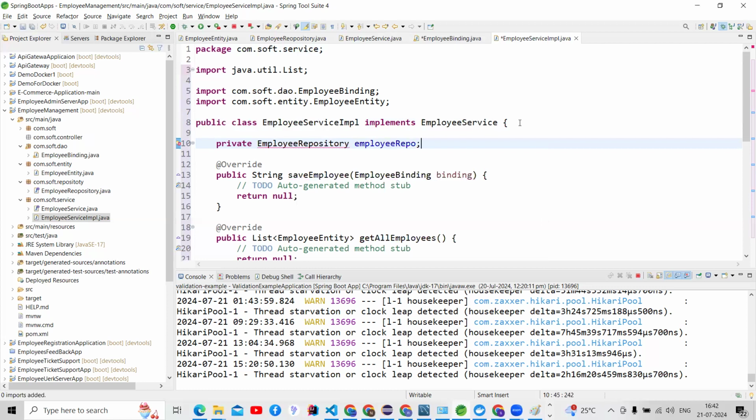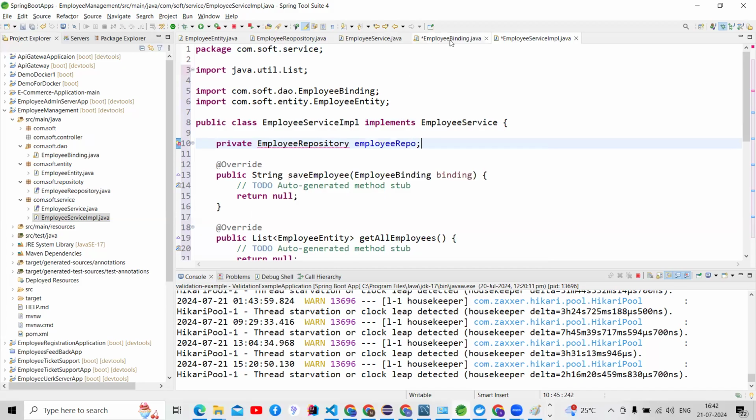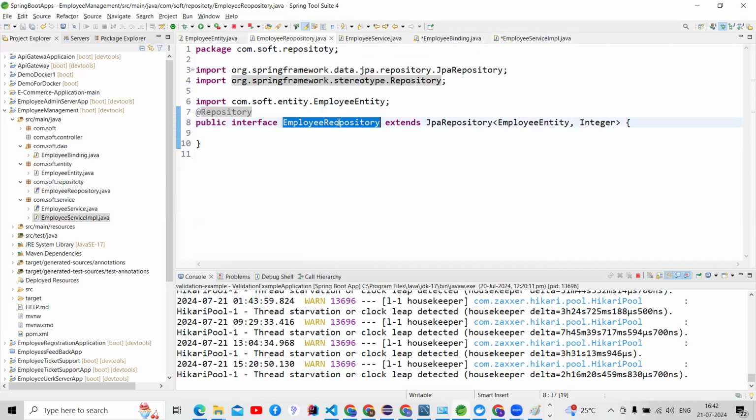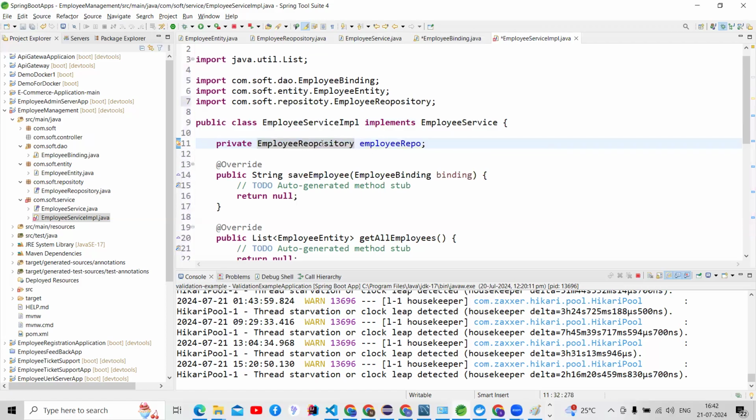So we need to import this class. Control Shift O you can use, or else, if you are not able to give a proper name, it will become an error. So what we have to do, go to the repository interface and you can copy it. Come to the service IMPL class and you can paste here. Done. So Control S, Control Shift O.